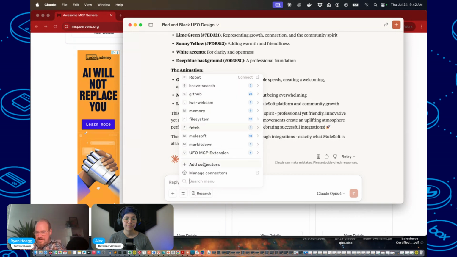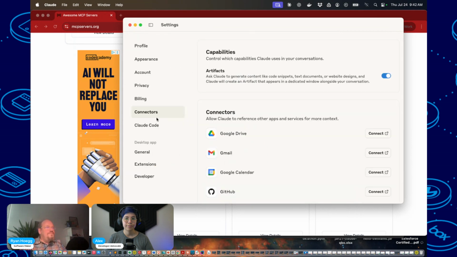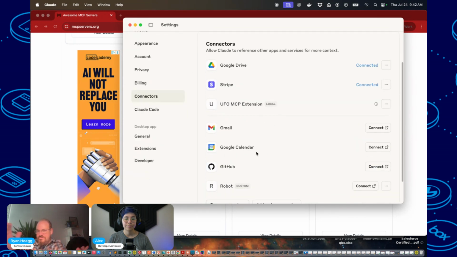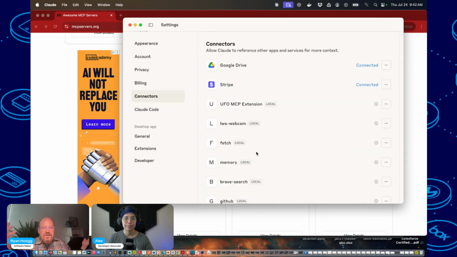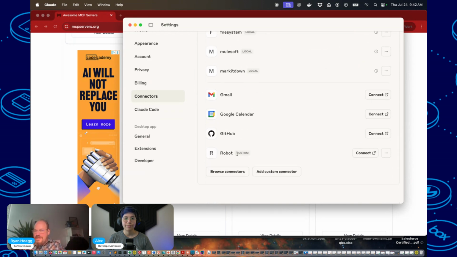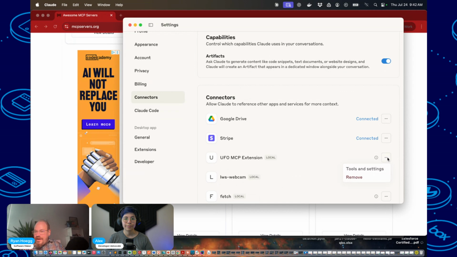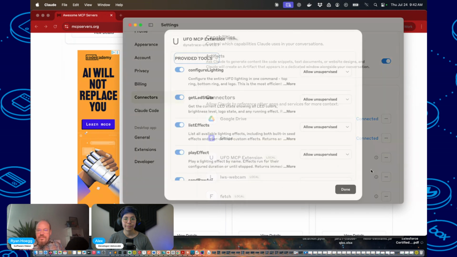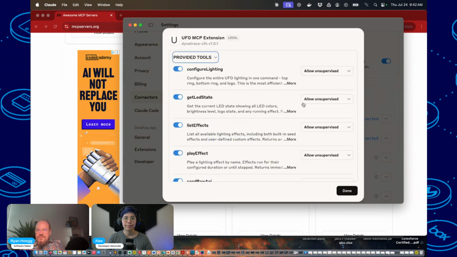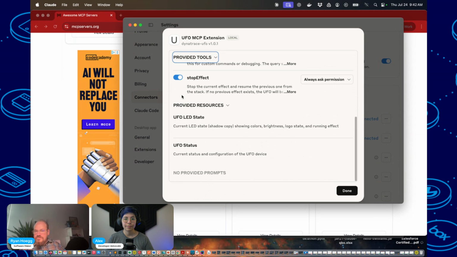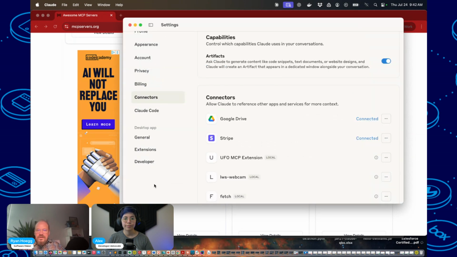Anthropic has this notion of packaging up an MCP server in a thing called a connector. And connectors are just MCP servers. That's all they are. So my UFO is actually added into this connector menu. Here it is. And I added it. I'm not going to remove it, but it lets you turn on and off tools. And so it gives it a little more client control over the MCP server.